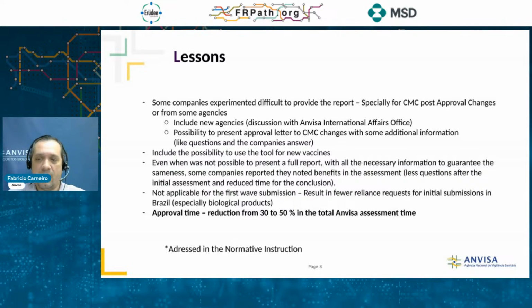But one of the lessons that we learned is that even when we are not able to use the Reliance procedure, we note some benefits reported by the companies because they receive fewer questions after the initial assessment and have a reduced time for the conclusion. So even when it's not possible to use the Reliance procedure, the company may benefit from sending us the reports they have available.